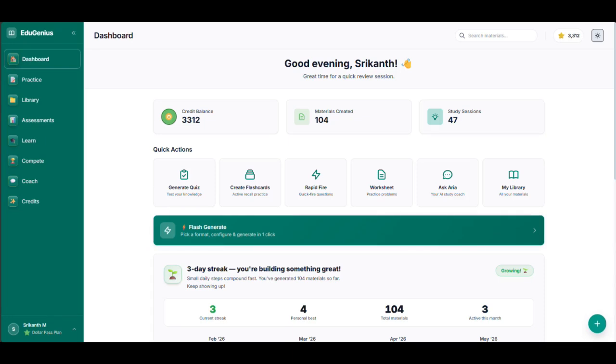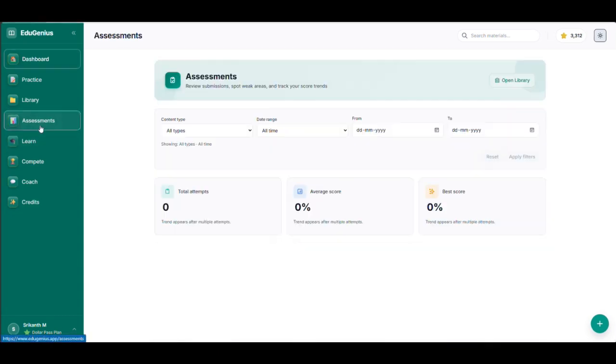Welcome to the Assessments page. Here you can track your progress and review submissions. Use the filters to narrow down your results.